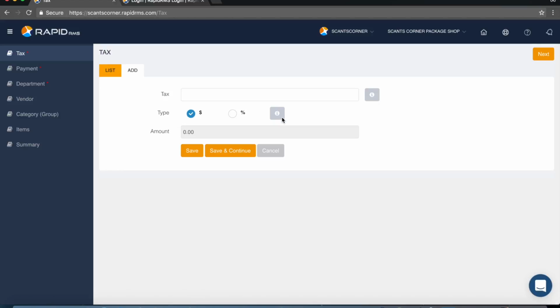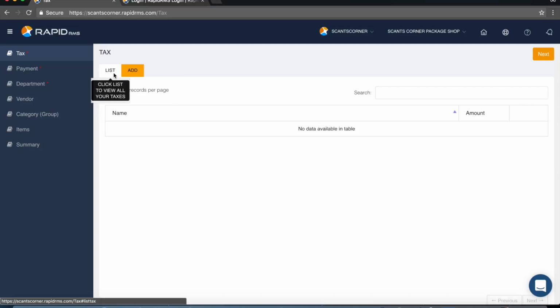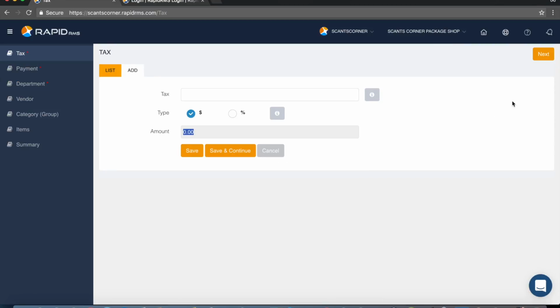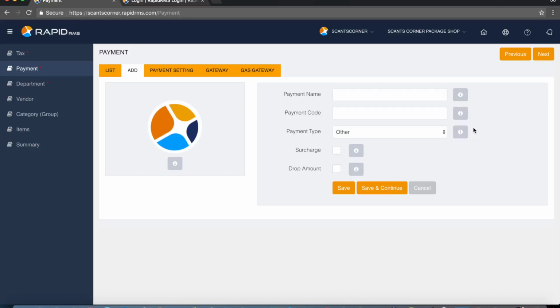Once you're here, you'll notice that there's two tabs. One's a list and the other one's add. To create tax, simply type in the name of the tax, select from dollar or percentages base tax. In this case, we'll choose percentages and simply type in the percent of the tax and hit save and continue. When you're finished creating taxes, go ahead and click next in the upper right corner. This will take you to the next stage in our setup process.